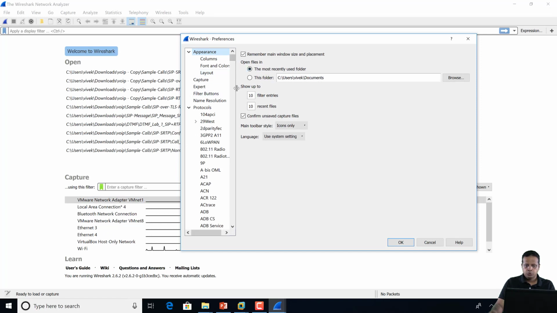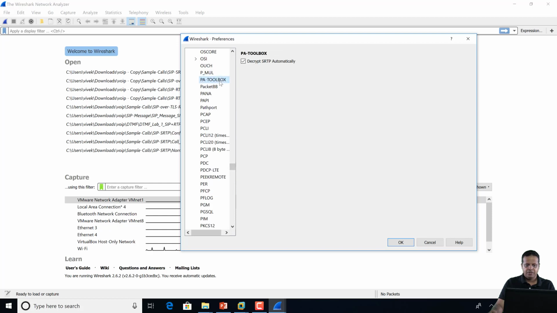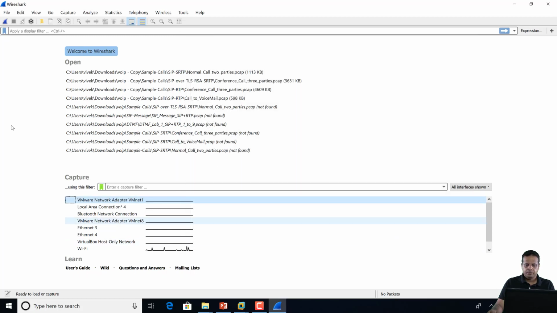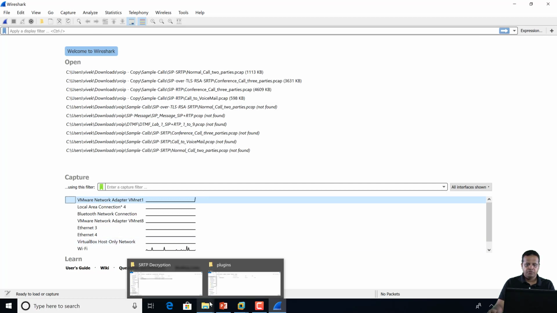Under protocols, go to P, and then you would actually find that we have a section called PA toolbox, right? And if you notice, this says decrypt SRTP automatically. I'm going to uncheck this for a second, click OK, and then load up one of the files.